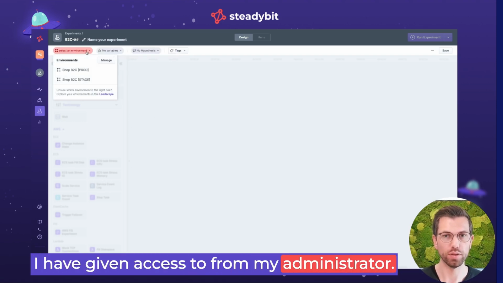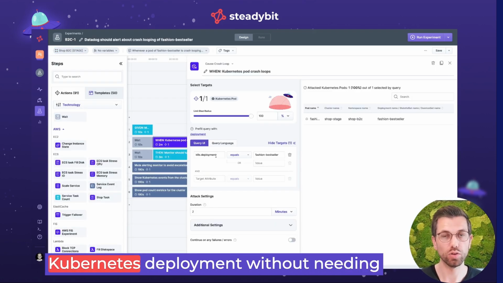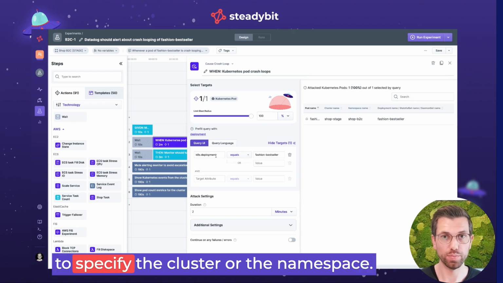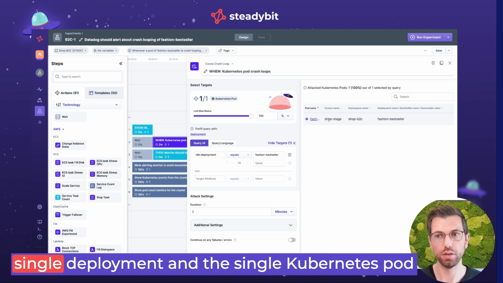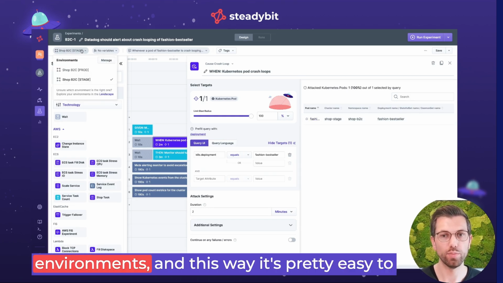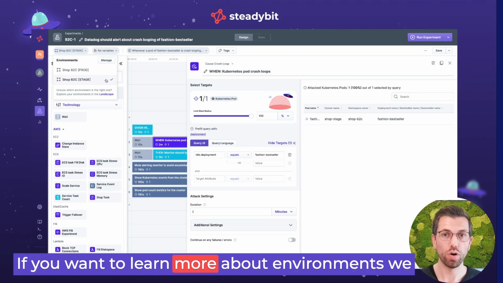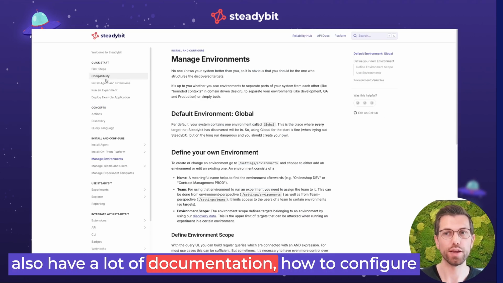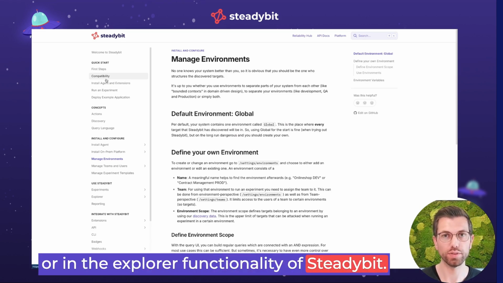Now, looking into the same experiment that we saw earlier, you can still specify the Kubernetes deployment without needing to specify the cluster or the namespace. And because my administrator has set up the environments in the right way, I'm only attacking a single deployment and a single Kubernetes pod in the desired Kubernetes cluster and namespace. Of course, I can also easily switch between environments, and this way it's pretty easy to run the same experiments in different clusters. If you want to learn more about environments, we also have a lot of documentation on how to configure them and how to use them in the experiment or in the Explorer functionality of Steadybit.